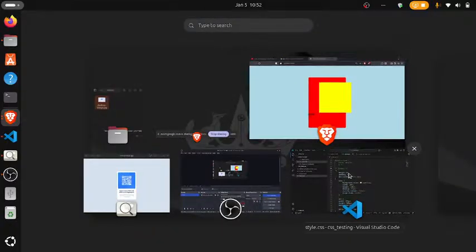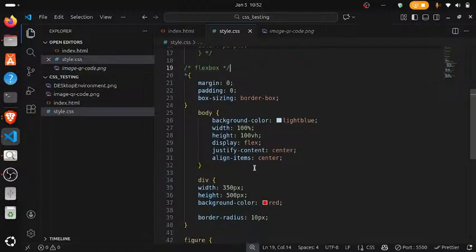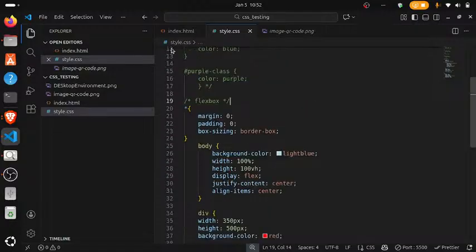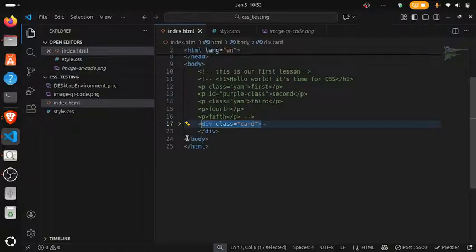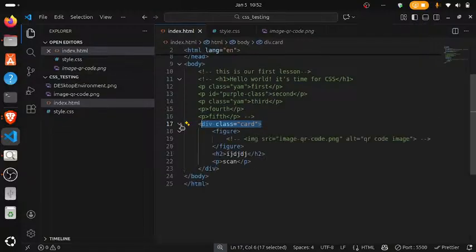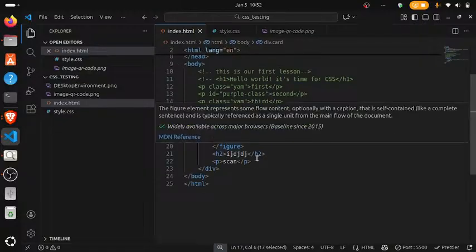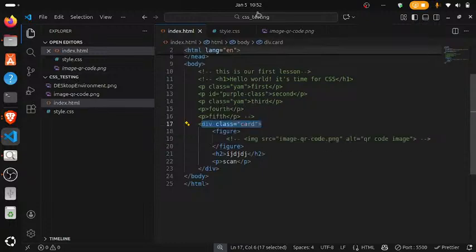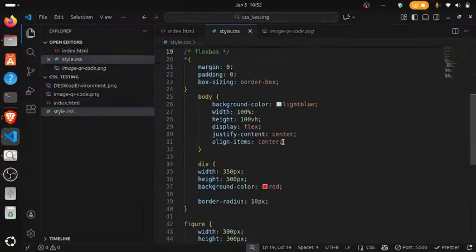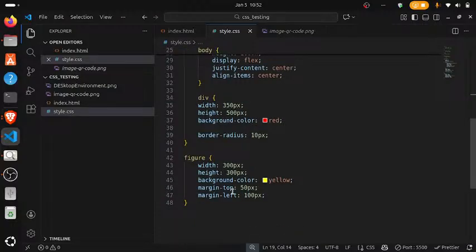So what we just need to do, you come and select, you come to your index, your HTML file, you look at it, figure. So we are using figure to control our image. Now when we get to style, you are going to see this figure. You said how many percent, background color, and every other thing.